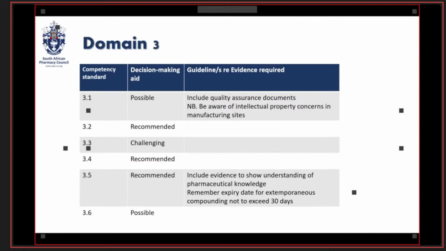If we look at domain 3, we said that 3.1 is possible for interns in manufacturing, but here the issue of intellectual property might be an issue. So be aware of that. And remember to include quality assurance documents if you try 3.1.